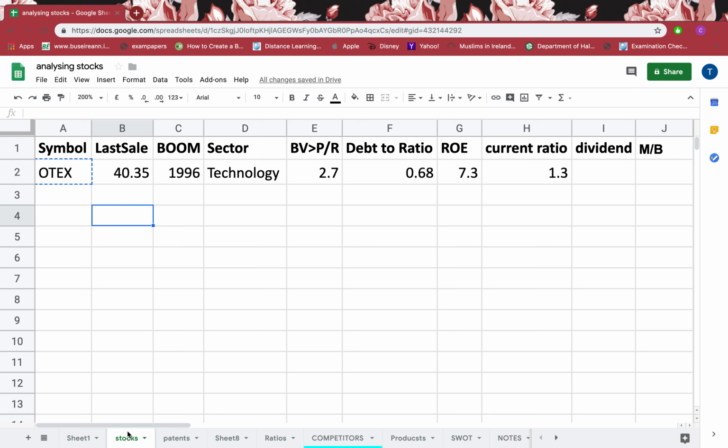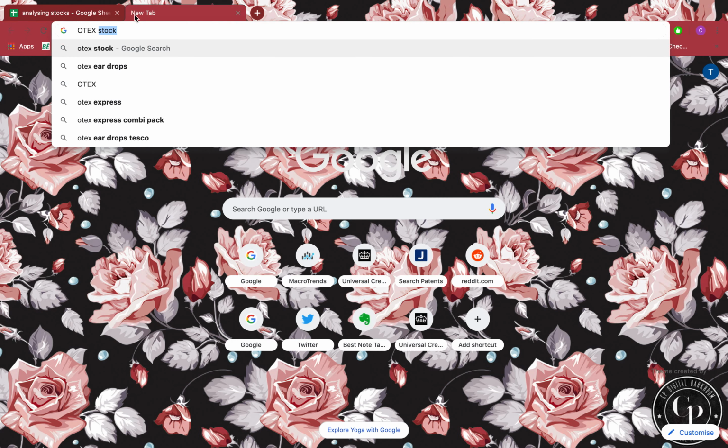In this tutorial, I will be going through with you a stock with the symbol OTEX, and that's the symbol in Nasdaq. Let's see how the stock is and what's the current situation. I'll just copy this and paste it in Google and type in stock.